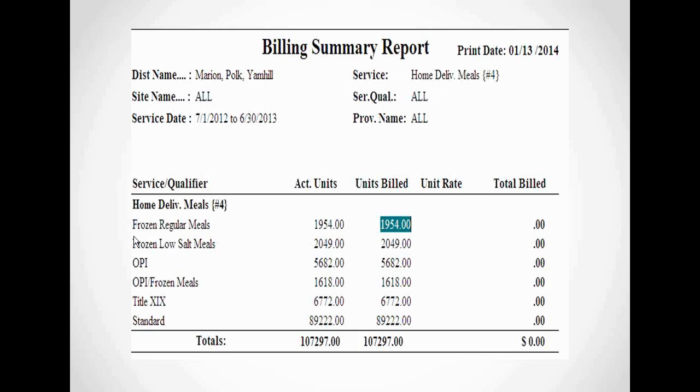So here you're going to see the value of a qualifier also, because that qualifier will distinguish the variables between what you are providing. So in terms of a home delivered meal, you can see that Northwest Senior Disability Services during this last fiscal year have actually served 107,297 meals. Of those meals, the actual units, that's the ACT, 1,954 were frozen regular meals.